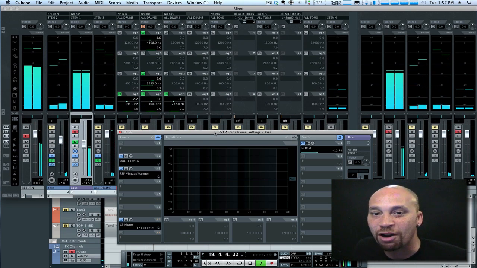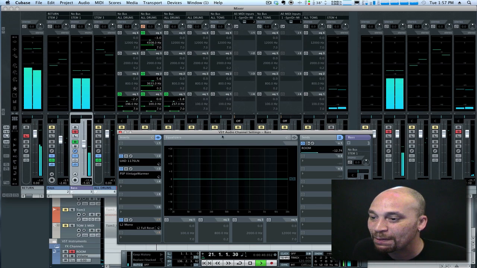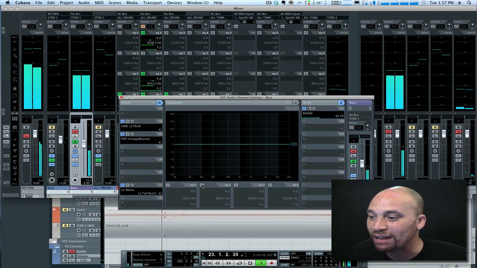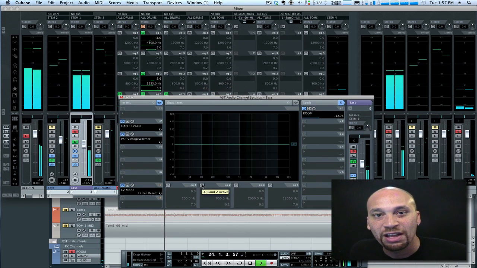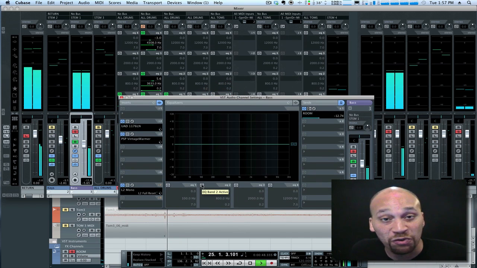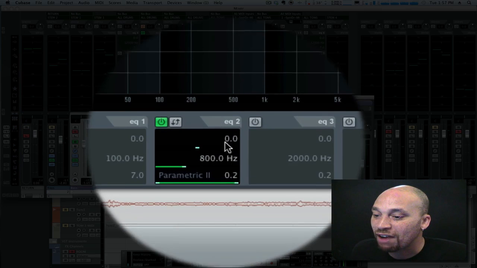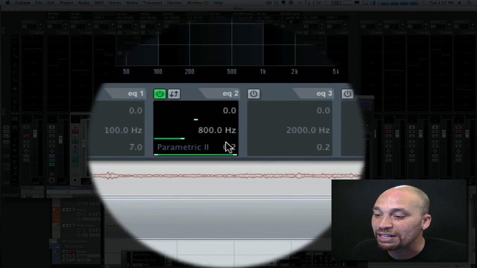I'm going to solo the bass guitar for this example. Okay, I'm going to use the standard VST EQ built into Cubase. The concepts are universal. They will work with whatever EQ you've got. They all work the same way. Basically, let me pause that for a sec. What we've got in a parametric EQ, I'm just going to activate one of the bands here, is we've got three main controls to deal with.